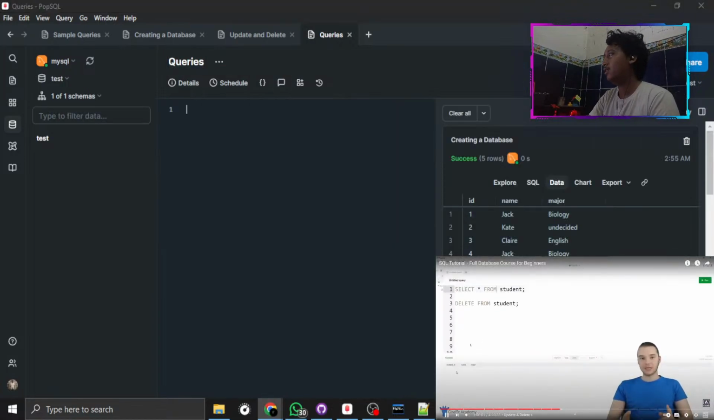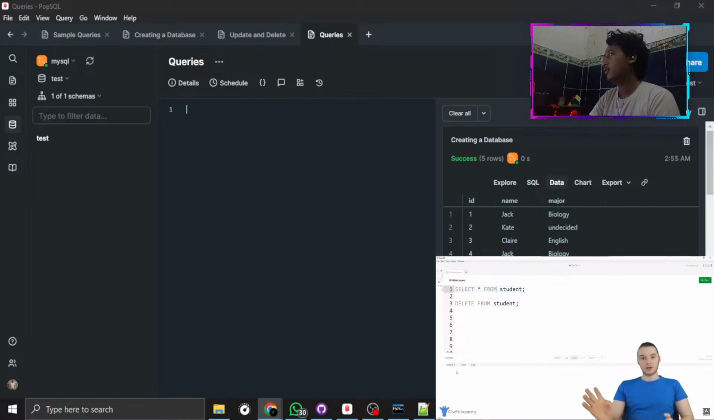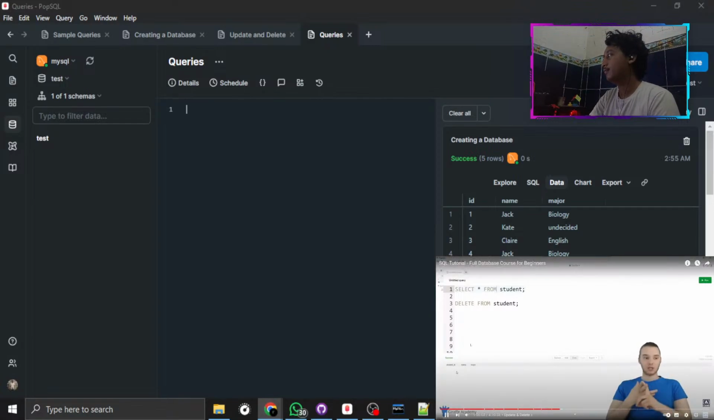So we deleted everything. So updating and deleting is extremely useful, and you can use that where statement in order to specify what specific row you want to update and what specific row you want to delete.